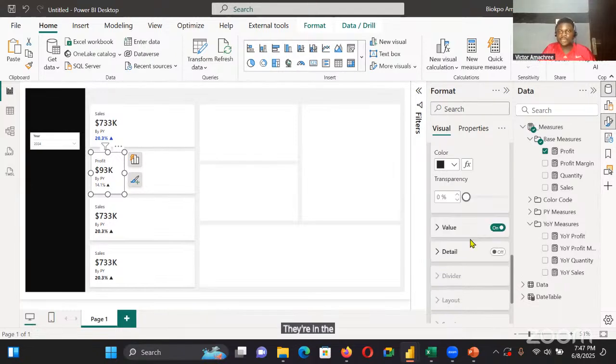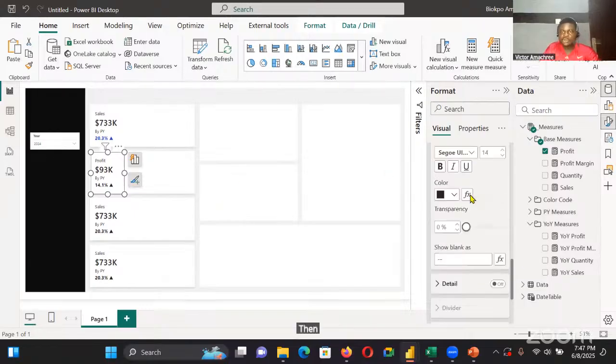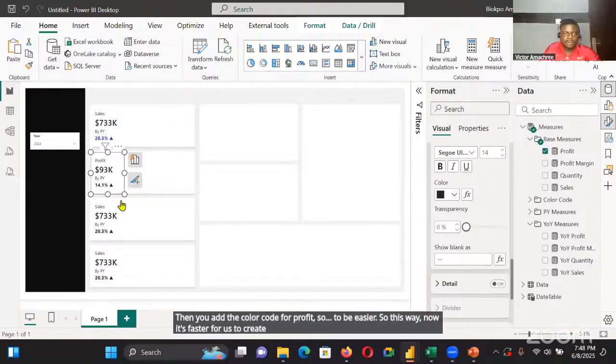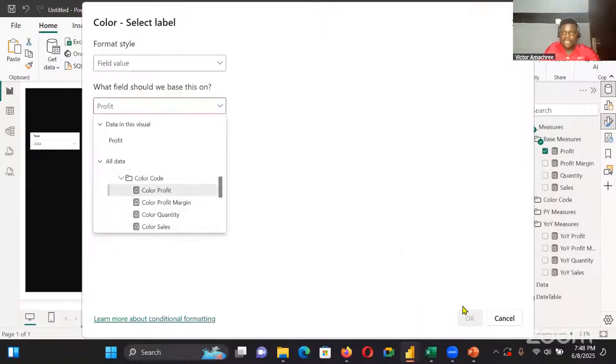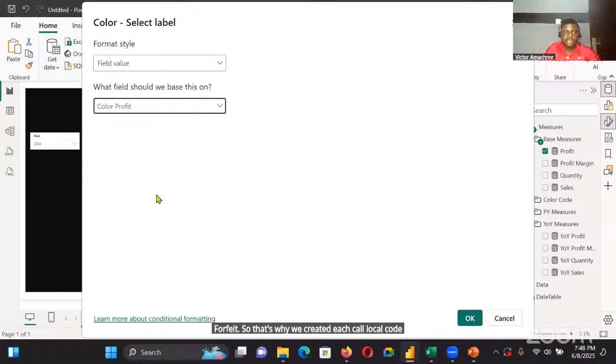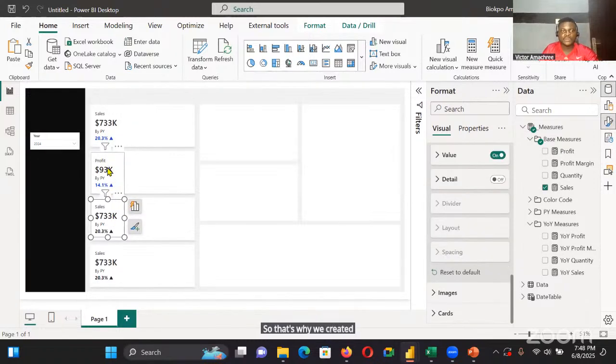So under the value, so value 14, then I want it bold. Then you add the color code for profit, to be easier. So this way now it's faster for us to create. So go back to color code, then profit. So that's why we created each color code, because they work differently. So we can't use the color code for sales for the profit because it will not work the way we want it to. So that's why we created the 4 color codes for the 4 metrics that we're doing.